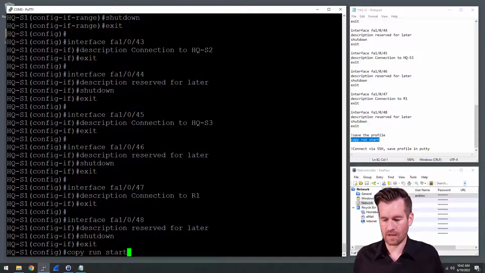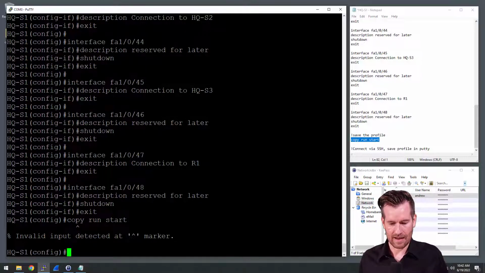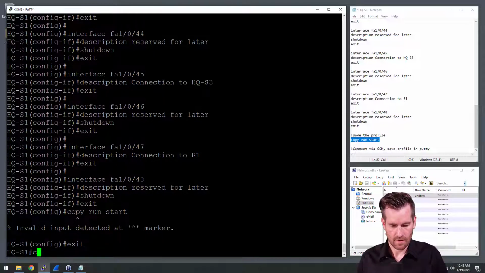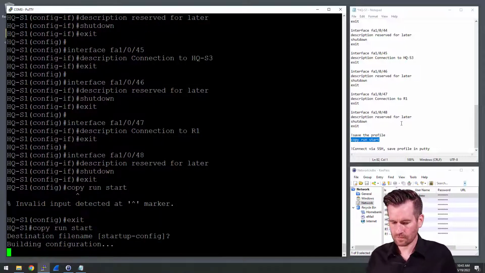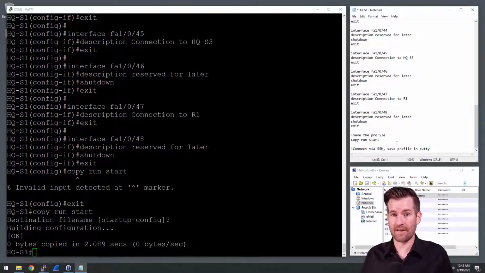Next thing I want to do is save this configuration. So I'm going to do a copy run start and hit enter. Oh, I do need to be in here. So copy run start, hit enter. Save it. Yes, I do. And now everything is saved and should be up and running.